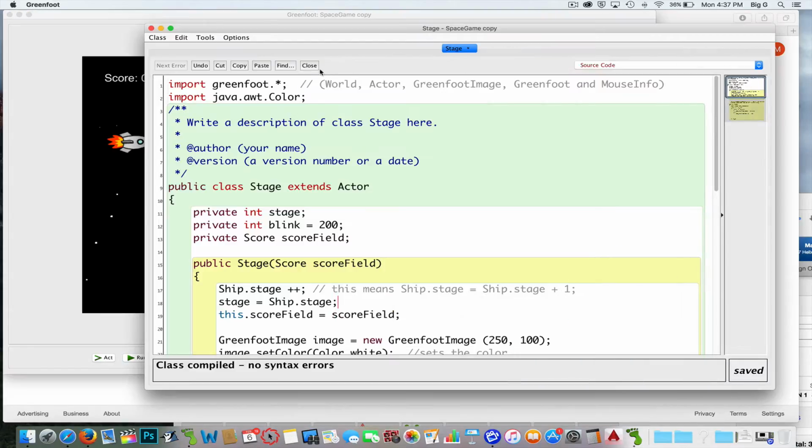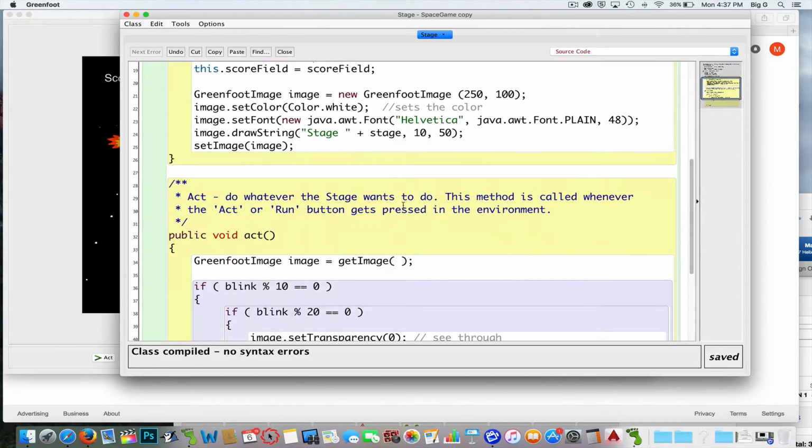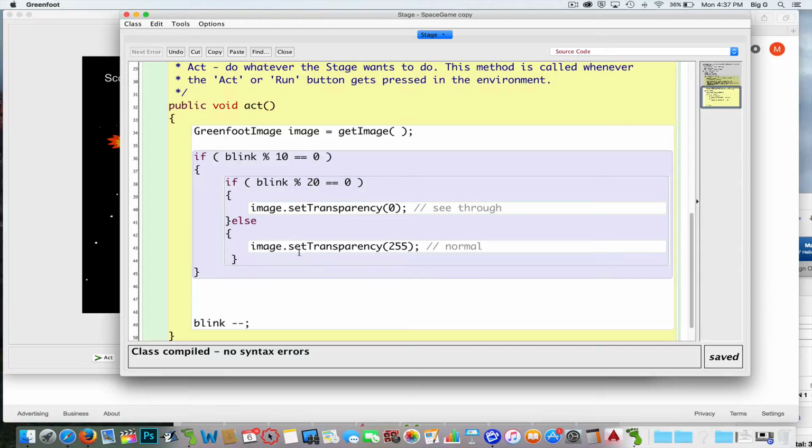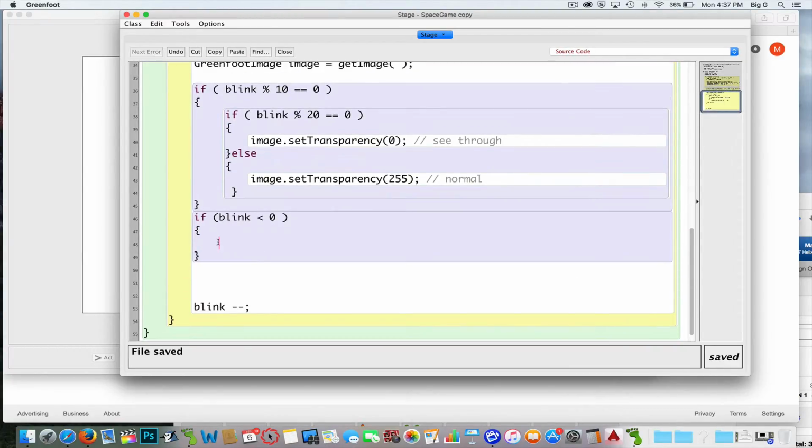First I'm going to go to stage here and I'm going to go to the act method. We set up this blink thing, but after this if statement, see there's this whole purple area. I'm going to write one more if statement that says if blink is less than 0, well, then I want to do something. In this case, I want to run a method. I haven't written a method yet, but that's okay. I'm going to run a method called spawn.